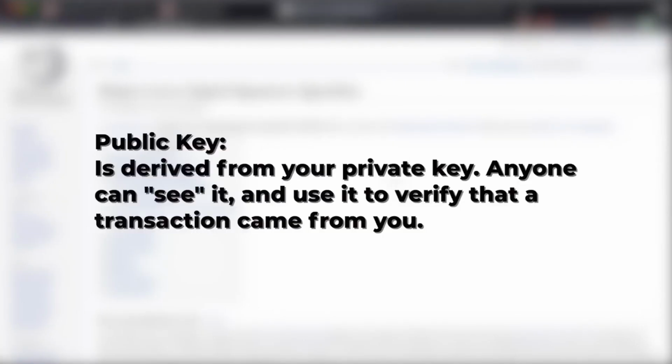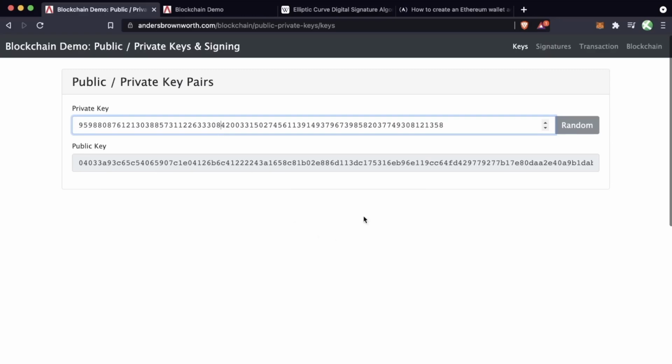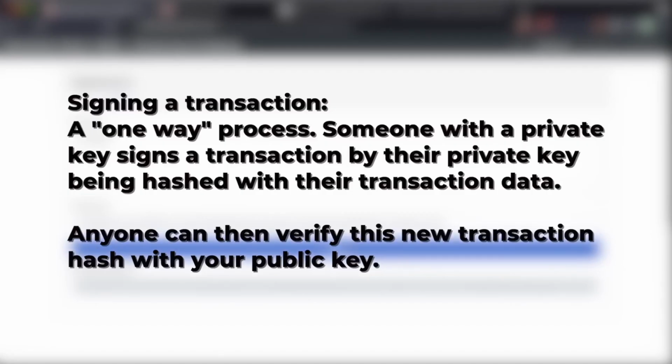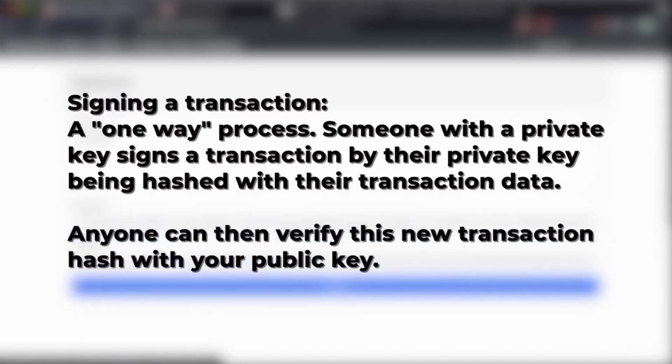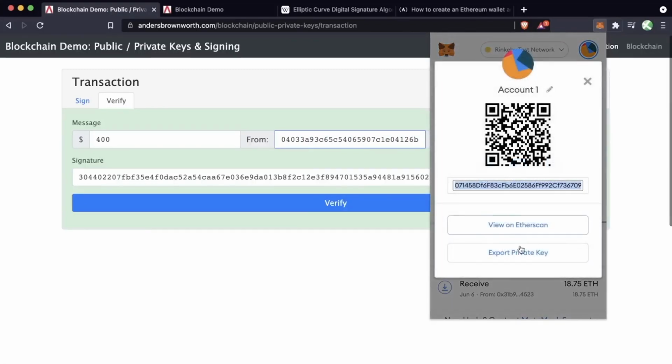Your public key is derived by using a digital signature algorithm on your private key, right? And you want to keep your private key private at all times because you're going to use your private key to sign transactions. Signing transactions with your private key, you are the only one who can actually do this because you can't get the private key from a message signature. However, using your public key, anybody can very easily verify that a signature that's signed by you is in fact signed by you. In our MetaMask, our private keys are located in this account details section.